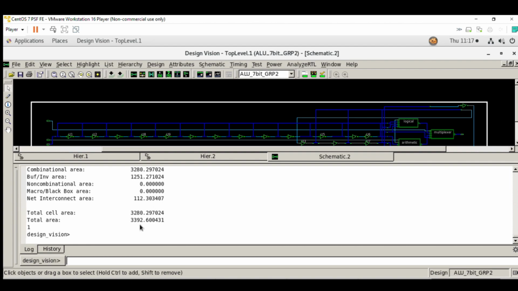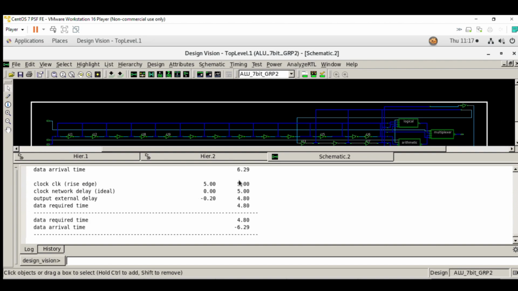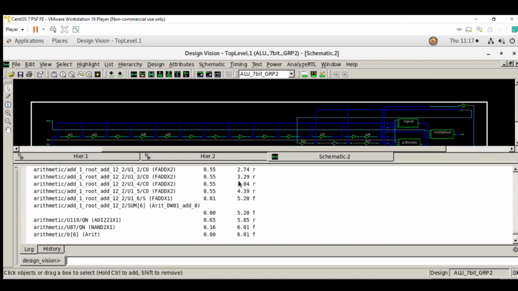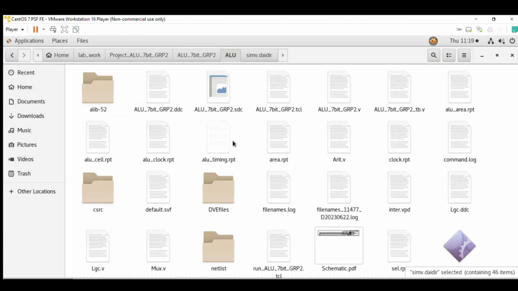After that, we type out report_clock -q, and we get the report that we need. And then we put out the report_timing, and that's it for the Design Vision.